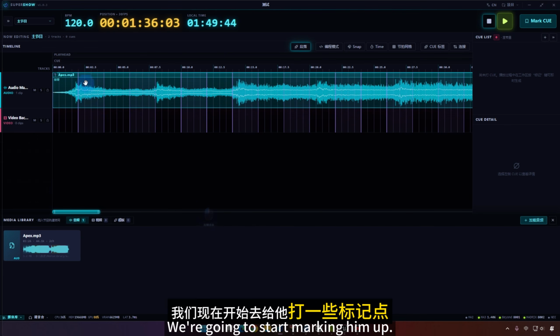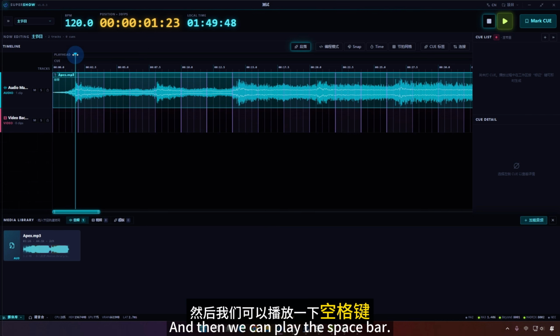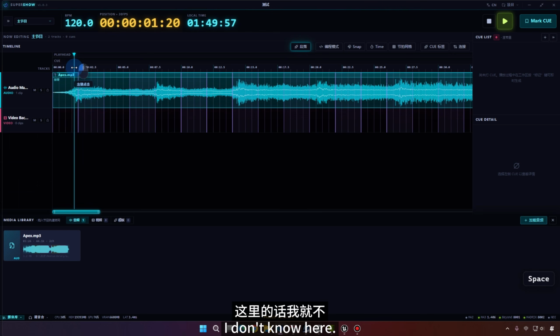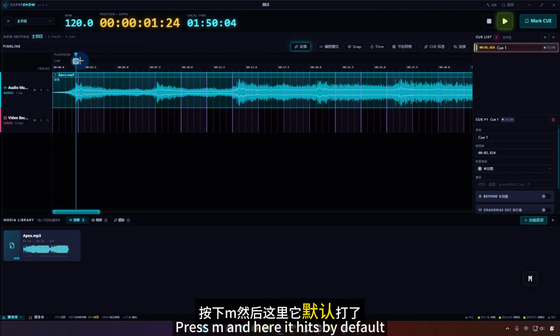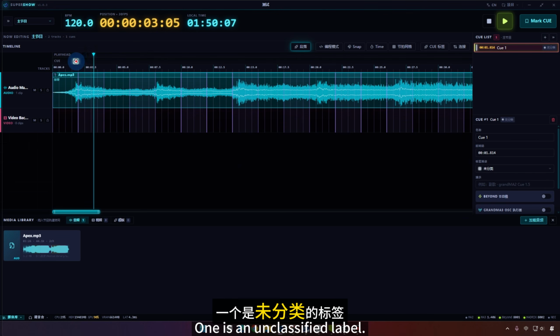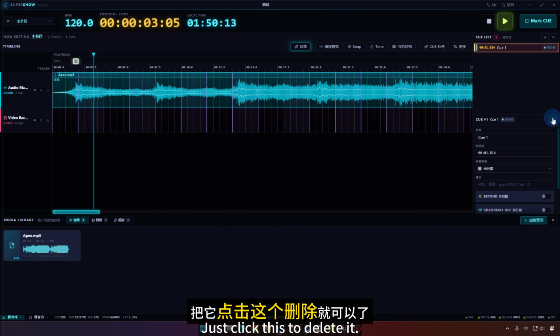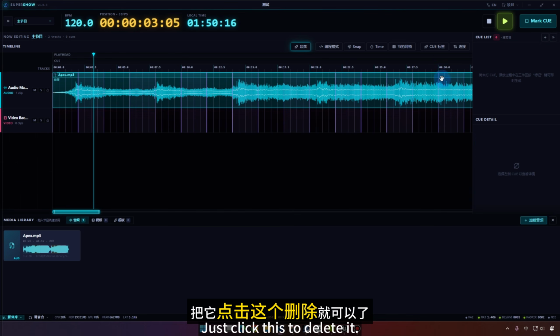We're going to start marking him up. And then we can play the space bar. I don't know here. Follow this music. Because this music is longer, I'll play faster here. Press M and here it hits by default. 1 is an unclassified label. We can delete it first. And on the right-hand side, there's a list of cues. Just click this to delete it.